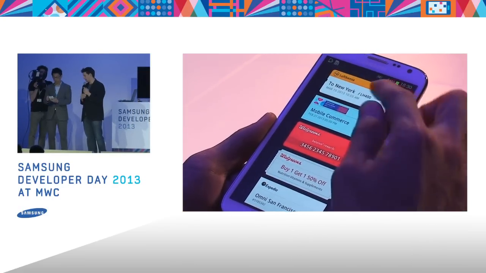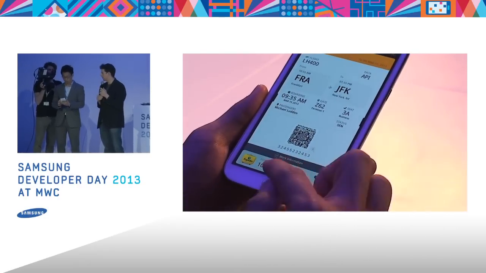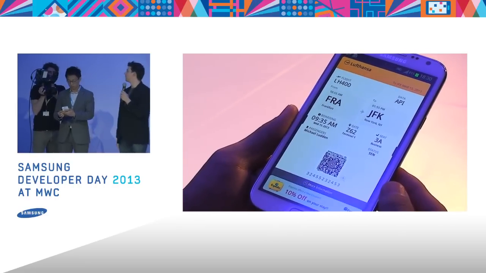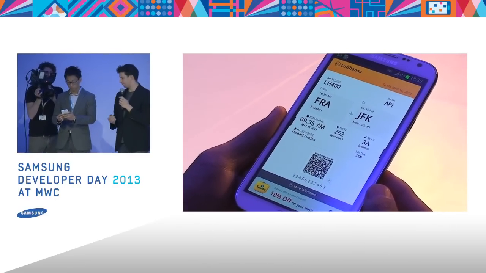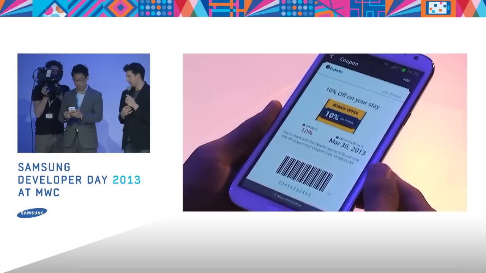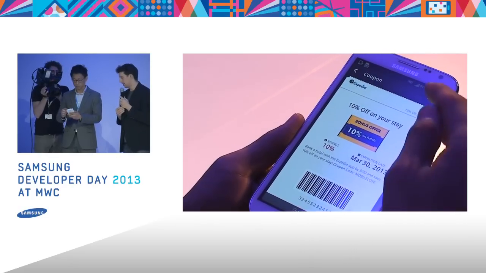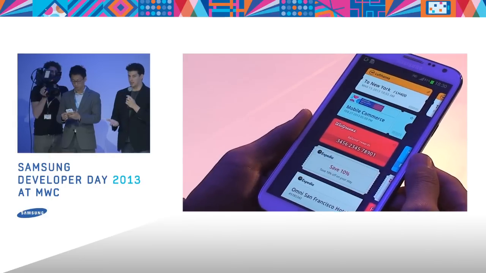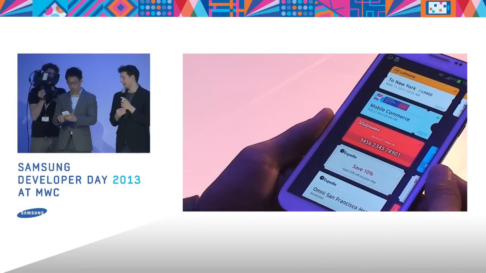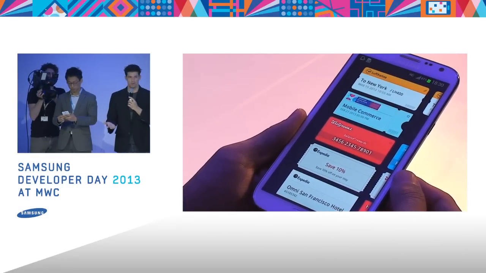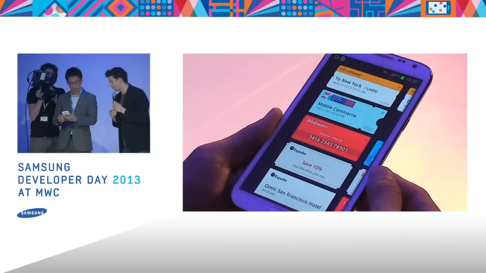So if I click the ticket again, you can see there's an offer on the bottom from Expedia, which is a co-marketing partner with Lufthansa. If you click that, it'll take you to the offer, which is 10% off, which can then also be added to the Samsung Wallet. The use case we're thinking of is you can do this while you're waiting in line for your ticket, just in case you're interested in getting 10% off.